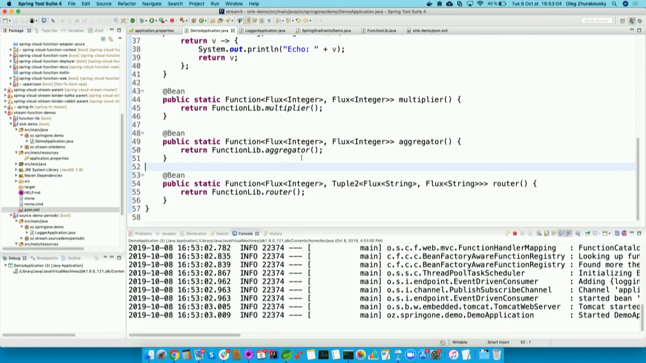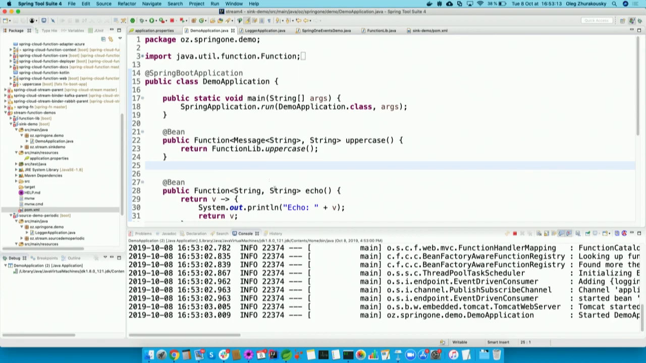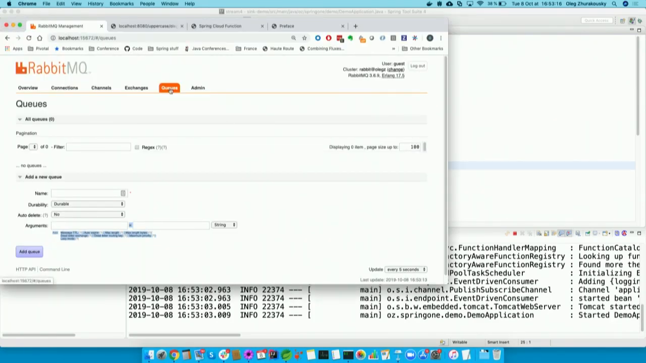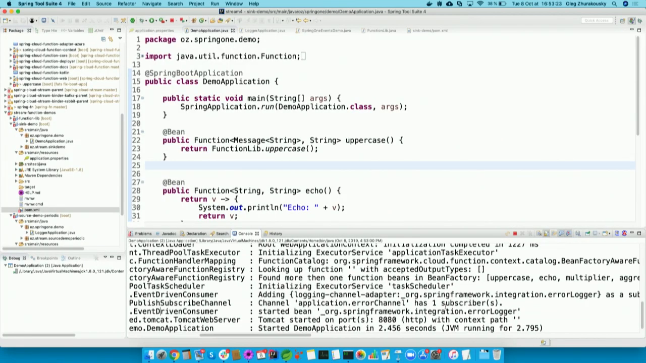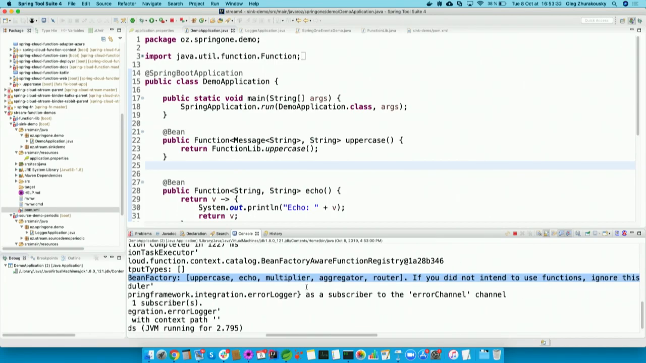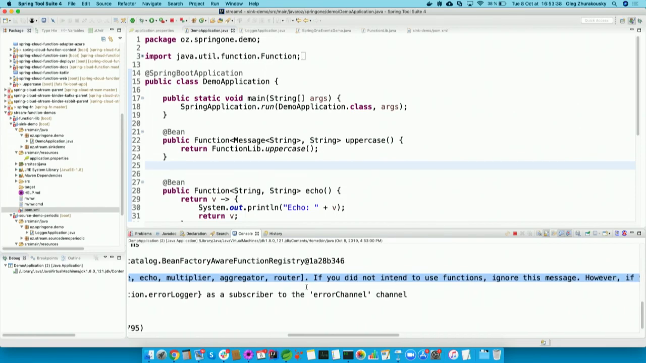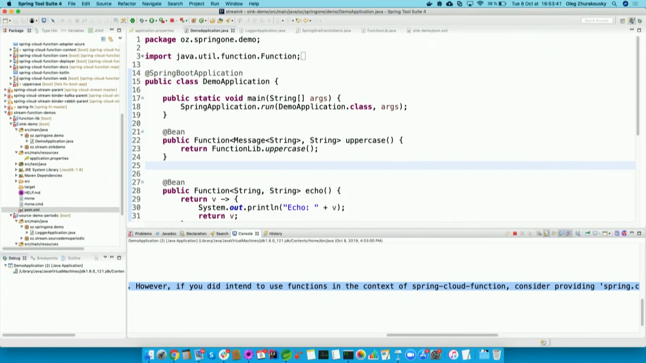I think I uncommented everything, so here's all of them. But let's look at the Rabbit console, and I don't see anything. Nothing was created, nothing was bound. If you look at the logs, you will see a message saying found more than one function in bean factory: uppercase, echo, multiplier, aggregator, router. If you did not intend to use this function, ignore this message. But if you did intend to use it, then please provide a tiebreaker, effectively. Define which one you intend to use. So does that answer the question?